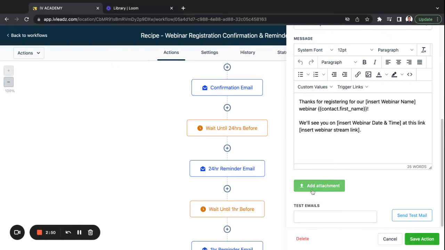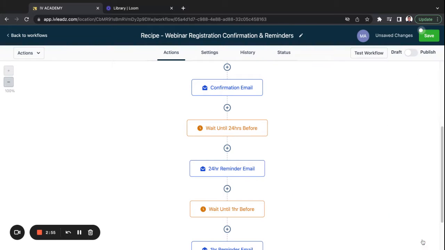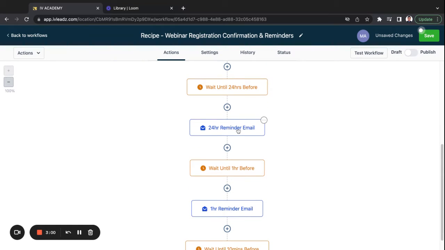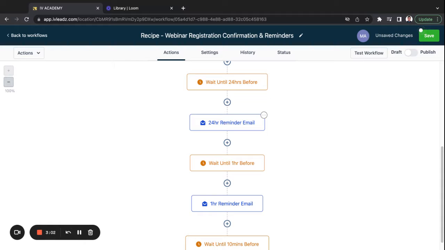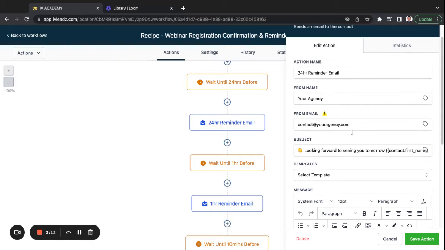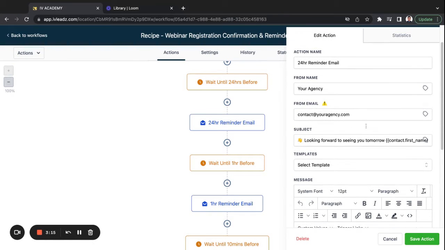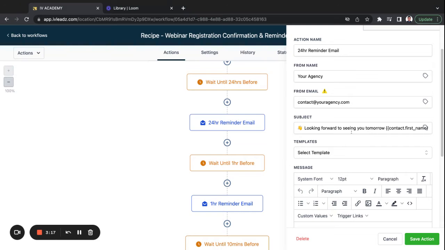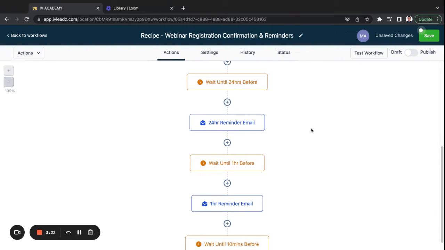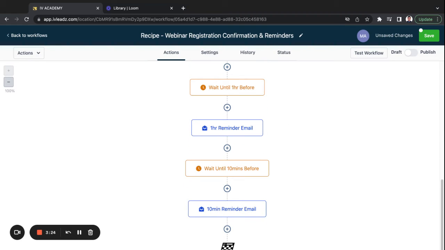You can also add attachment, by the way, like a PDF or maybe a document that you want to add in there. Click on Save Action, and then you have here wait until 24 hours before, so that you have sort of like a nurturing sequence as well, so that you will increase your event show up rate. So in here you can also change the from name, from email. These are very important. Also the subject line if you want to change that, and also the copy as well, and then click on Save Action. So it's just a matter of updating the email copy.